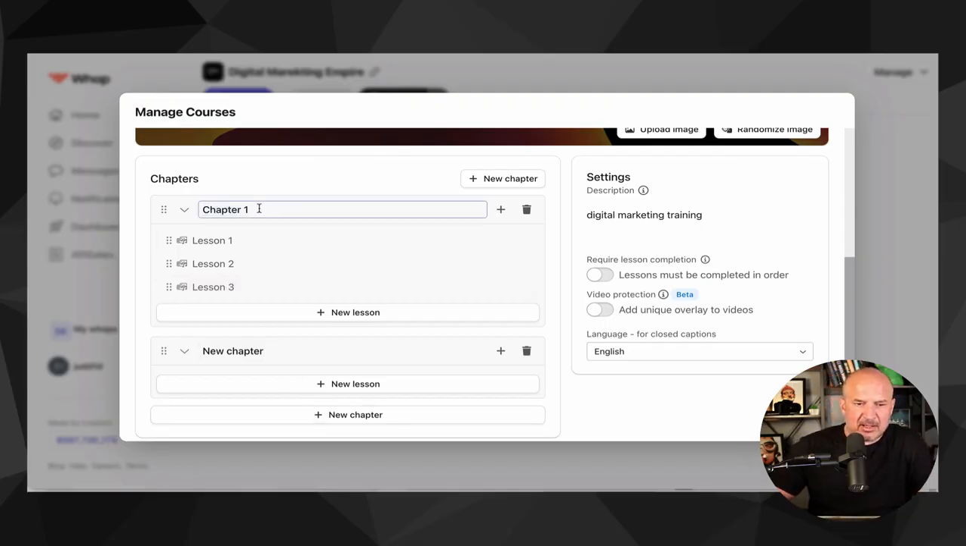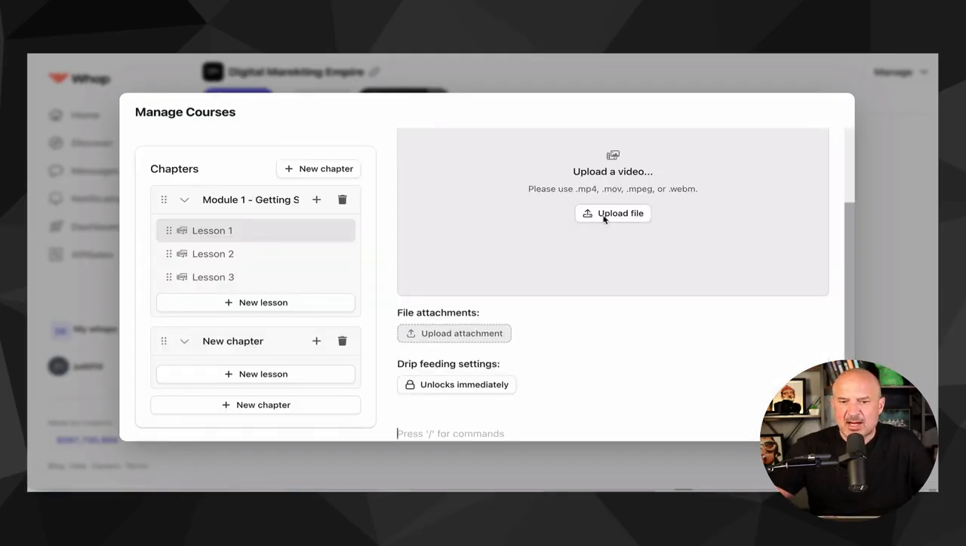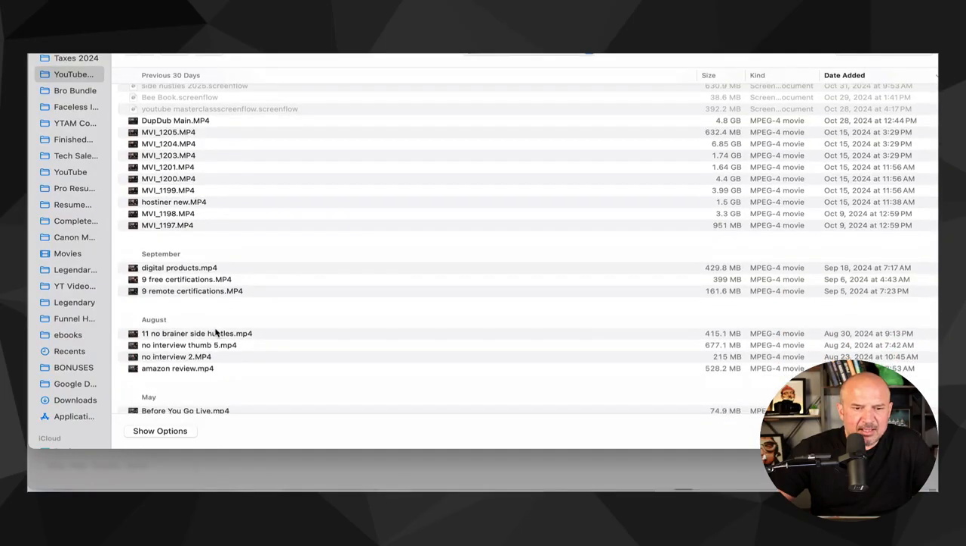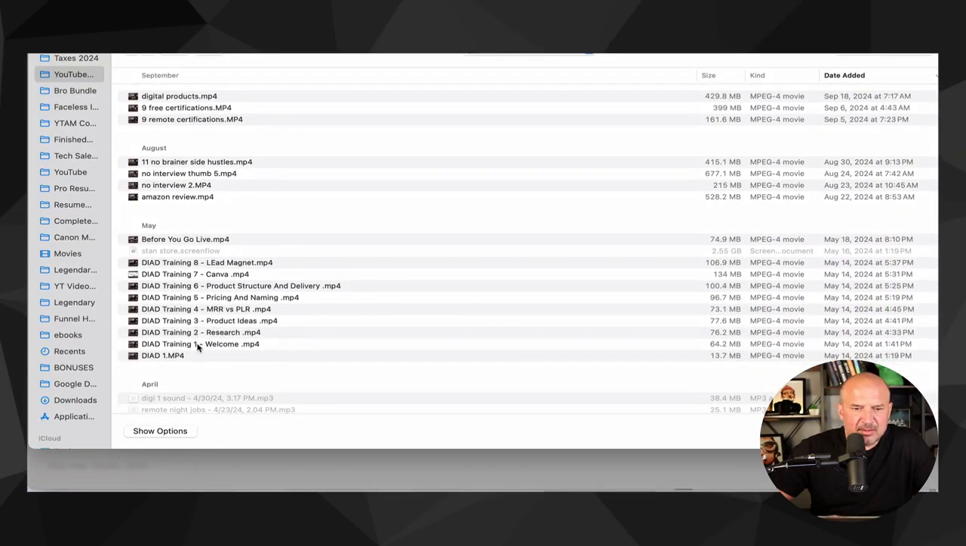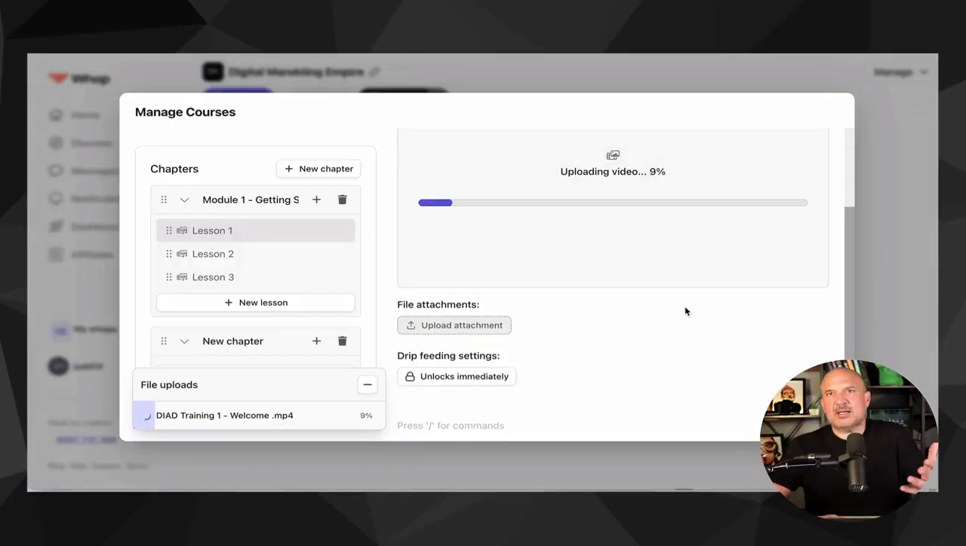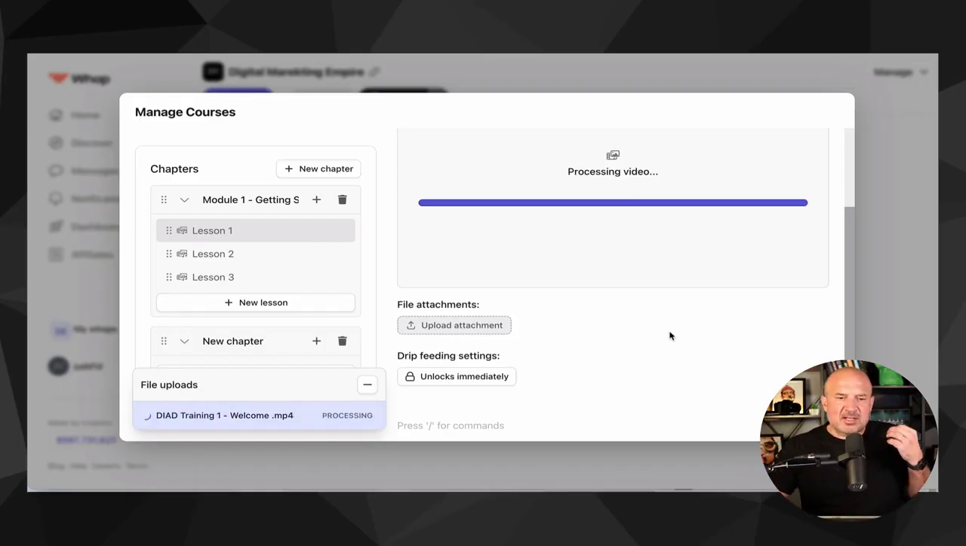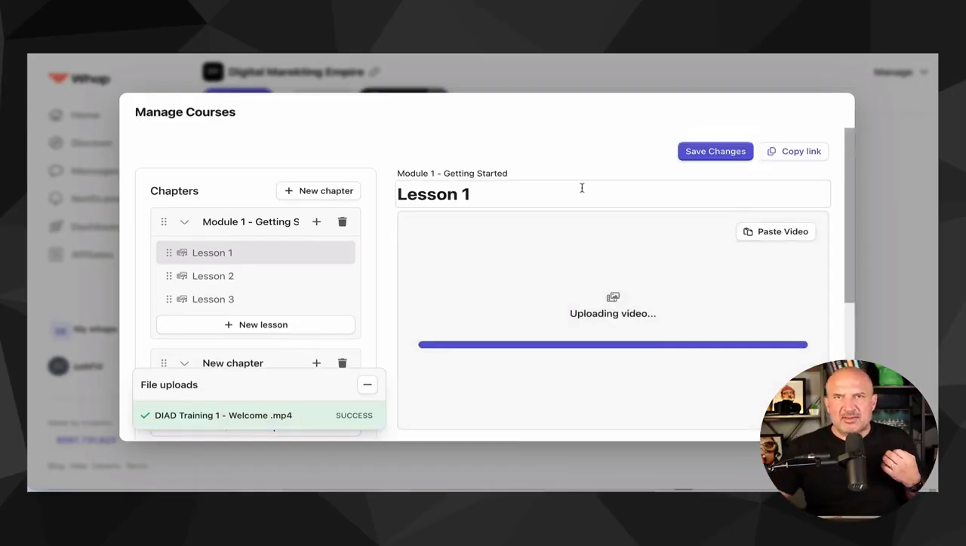And I can always change this. Like, I prefer to call it module. So I would say module 1 and getting started. And then I'd go to lesson 1, and this is where I would upload my media. So I could go to upload file, and I actually have a video ready here. And I would simply find the video, welcome, and it's going to upload the video. That took, what, 5 seconds to do? Boom, processing the video.